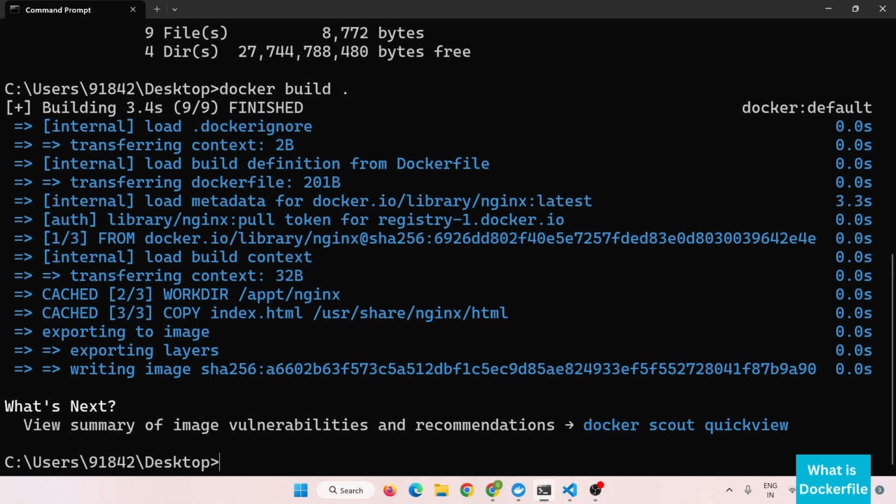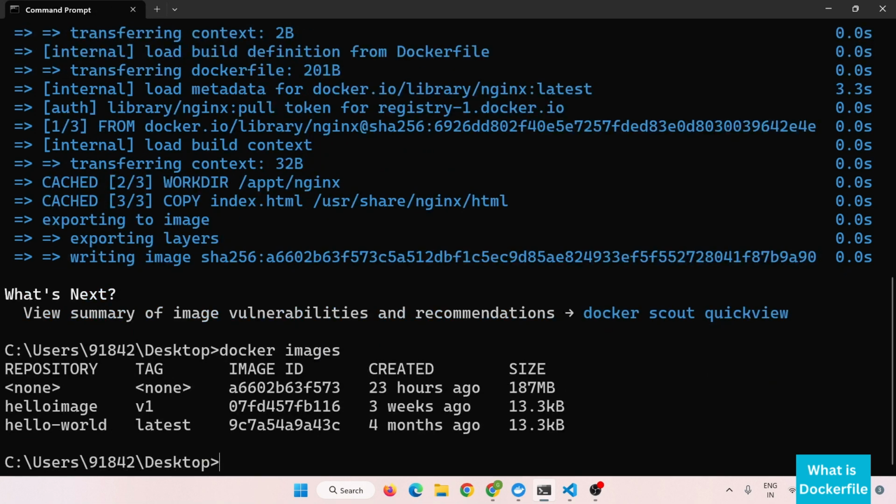So our image is created from this Dockerfile. Let's check this by entering docker images. So here you can see our new image is created, and right now the tag and the repo name show none.